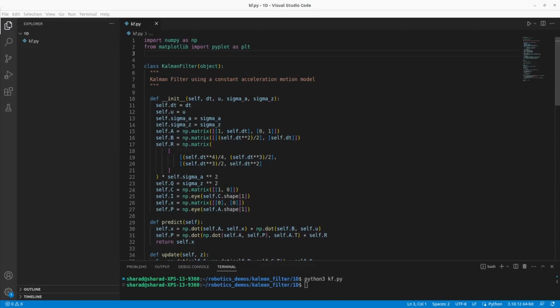What is up, guys? This is the fifth part in our Kalman Filter series where we are finally building a Kalman filter from scratch in Python. This will be a 1D Kalman filter.